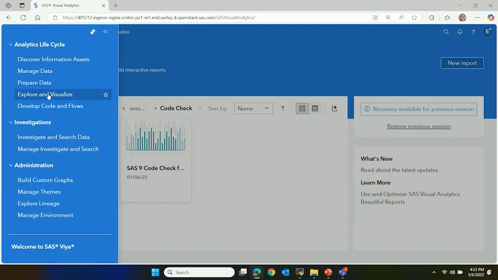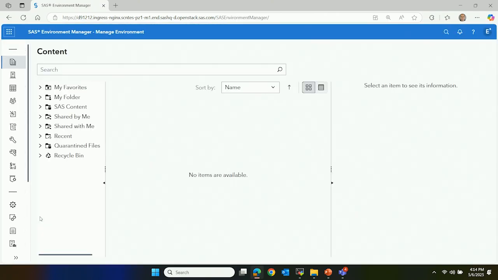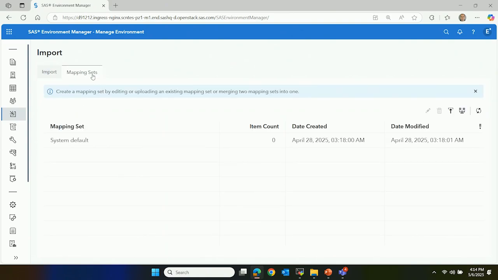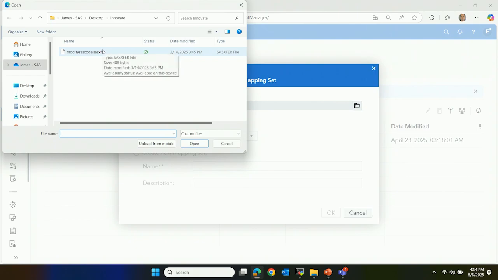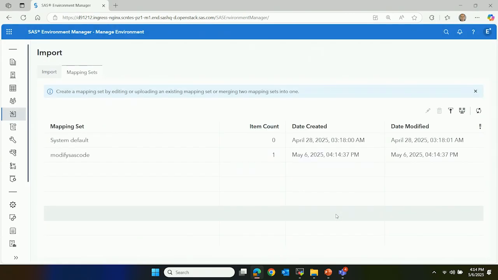All right, so what we're going to start with is we're going to go to Manage Our Environment in SAS Environment Manager. And we are going to go to the Import tab. And we have a tab here called Mapping Sets. We ship one out of the box by default, but I'm going to upload a new mapping set. I'll browse for it. And here's my mapping set that we looked at earlier that we created. I'll upload that. I'll give it a description today of Innovate Demo. You can see I've practiced a couple times. And we will import our mapping set.